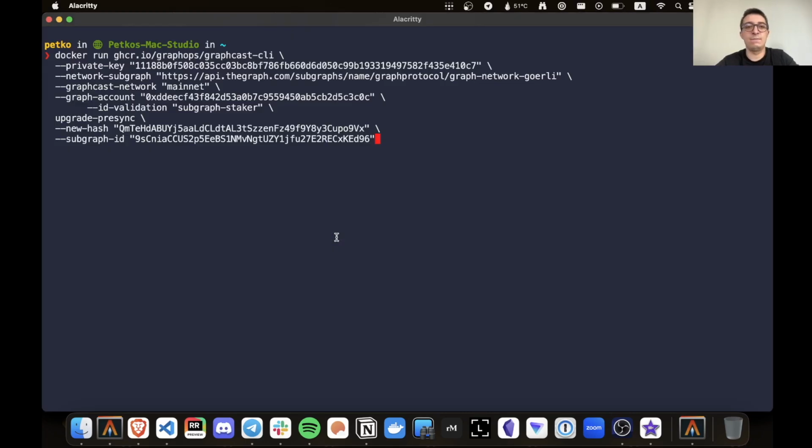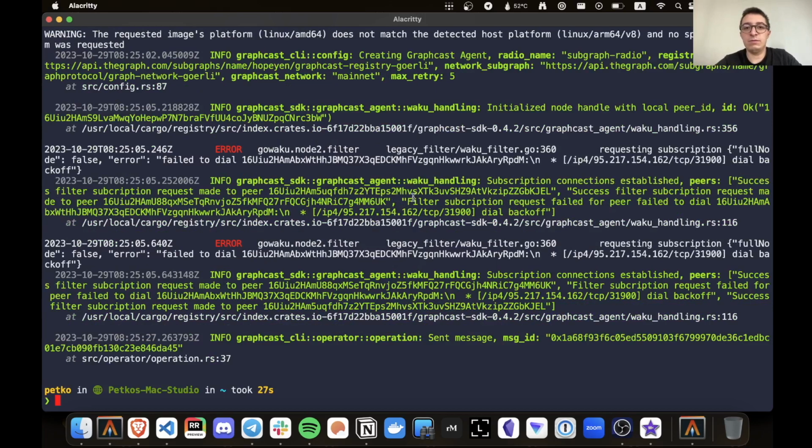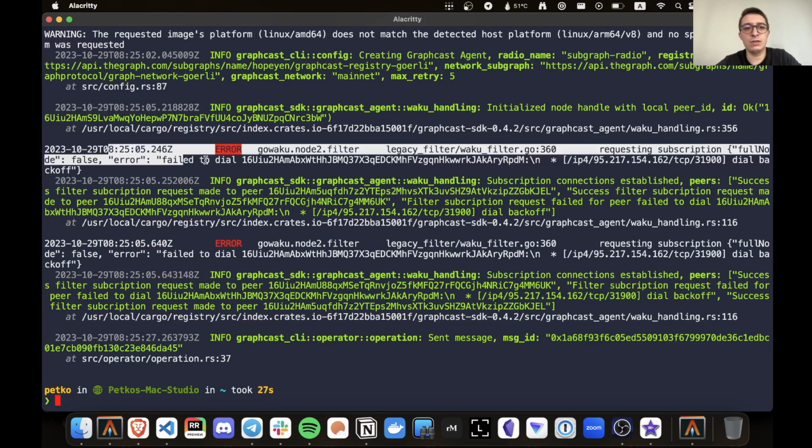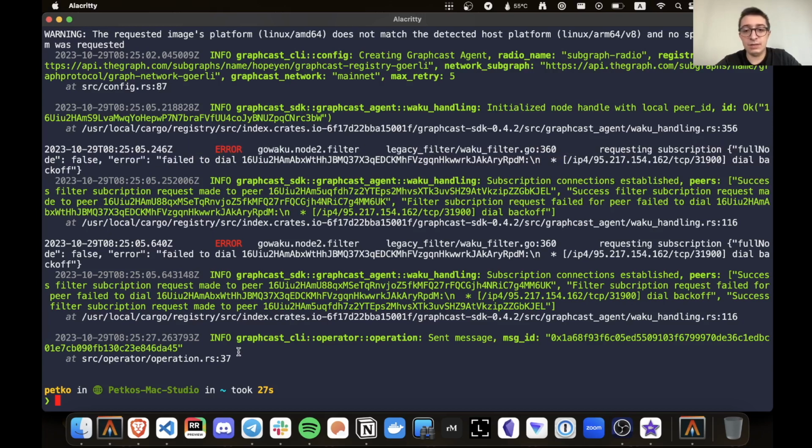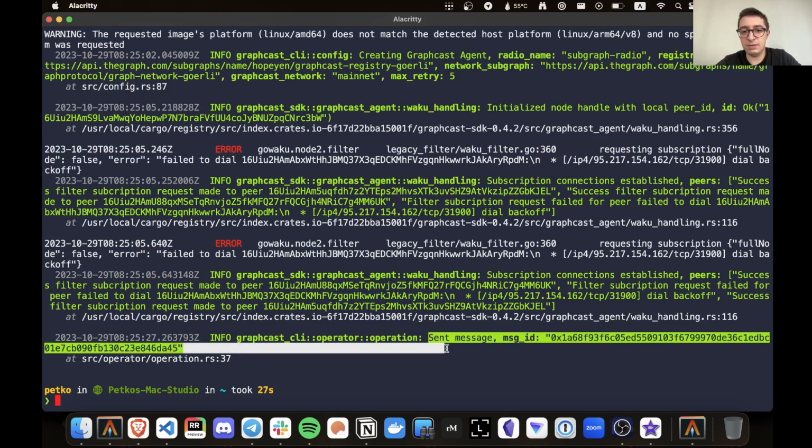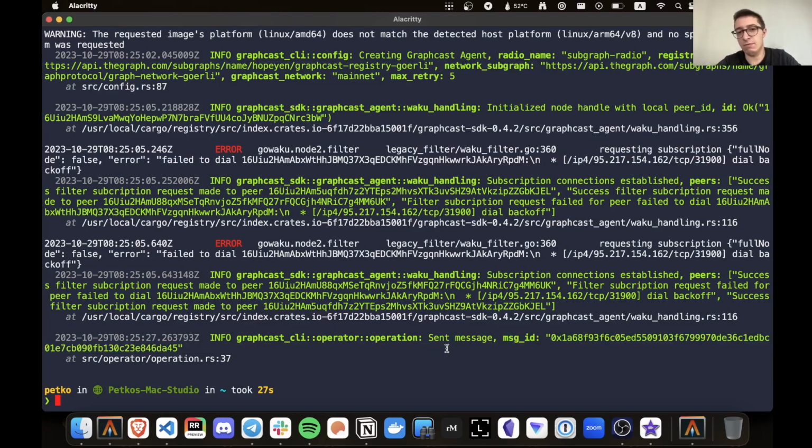So now if I change my private key to what it should be and run it, then in a matter of a few seconds to a minute, the message should be sent. And don't worry if you see errors like this. If the last log says sent message with a message ID, that means everything is fine.